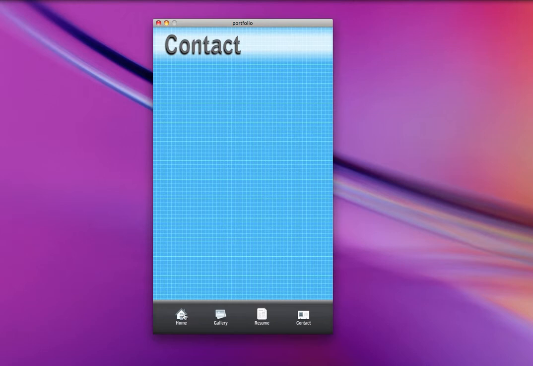So we're going to look at how to create this and set up the navigation so that we can go from one page or screen to another. And this is all developed using Flash. And with Flash we can export this out as an app for iPhone as well as for Android. So I'm going to start by opening up Flash.